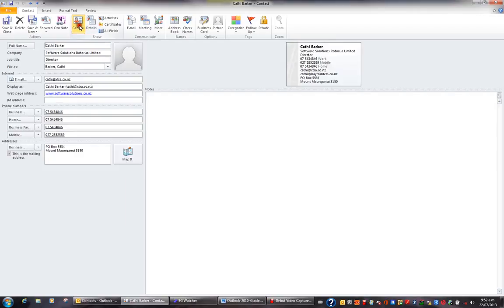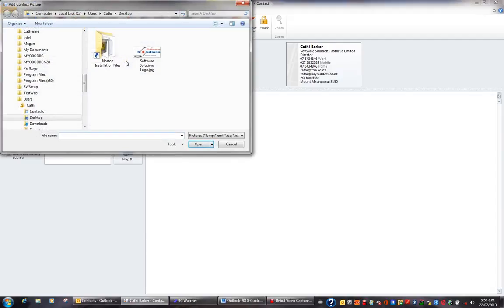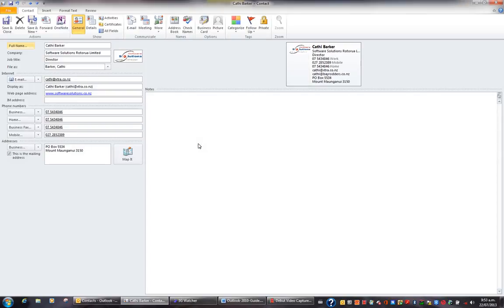If I go back to General, I can also add a picture, either of myself or my company logo, to my particular contact. So I'll click this button to add a contact picture. And I'd like to add a logo for Software Solutions. So I'll click this logo and I'll click OK. And immediately my logo appears both here and on what they call my business card.